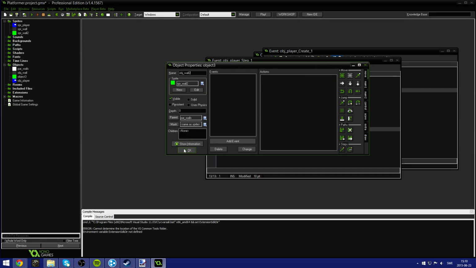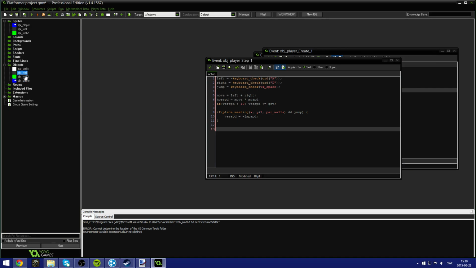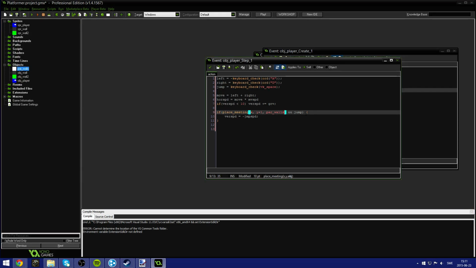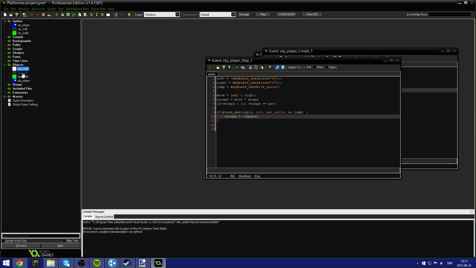Oops. Like so. Now these both act as walls because they both have the same parent that it checks for. If it would just take obj wall instead, then it would just check for that instead of both of them. So if you're using many walls or blocks that you want the player to jump on and collide with, then you would use parents like this.